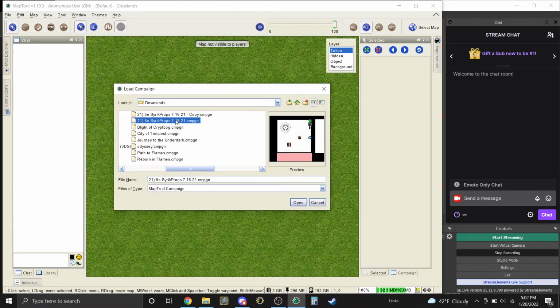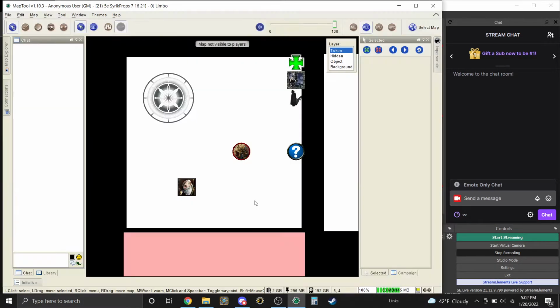Only yours will not have all of the tokens in the preview. But once you find it and select it, click Open. And the campaign file will open for you. From here, we can start working on your token. If you do not do this step, your token will not have all of the properties it needs to be a fully functional token for our games.